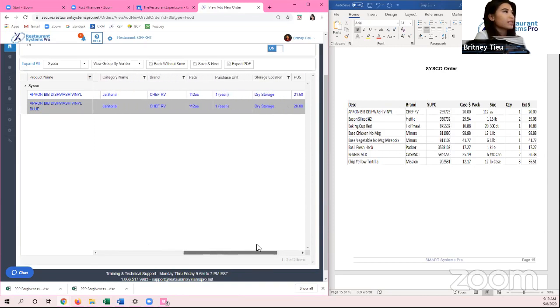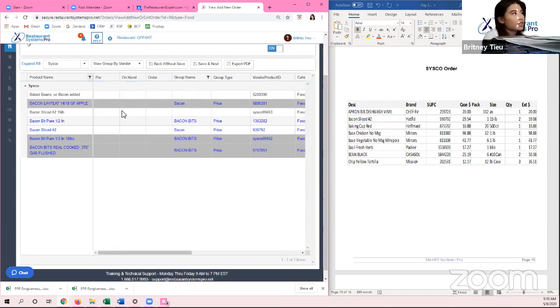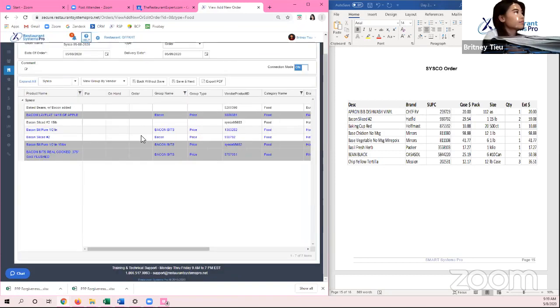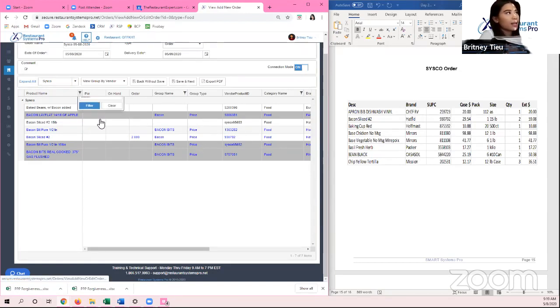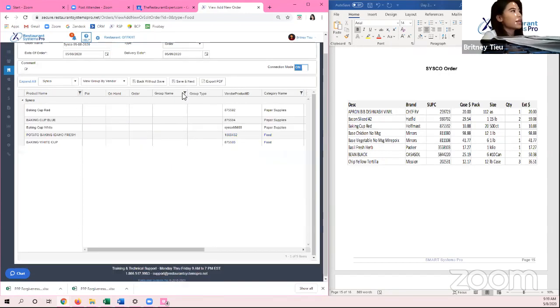Now, all I have to do is move on to the next product. After I've entered my quantity, I'm going to filter again, type in bacon, hit filter, and then look for the bacon that I want to purchase. It's going to be this bacon slice. I'm going to enter my quantity as 2, and I'm going to move on to the bacon cup red. Now go ahead and finish up this entire order by entering the quantities on page 15, please. And again, let me know if I need to re-show you guys how to do this.